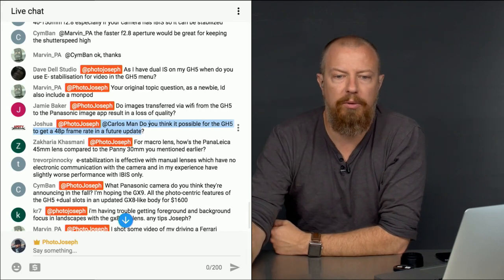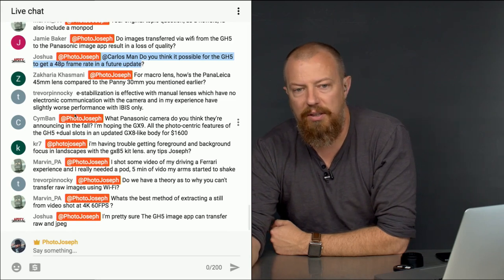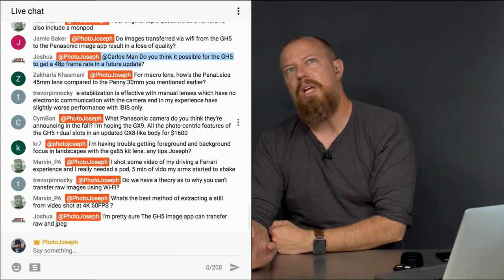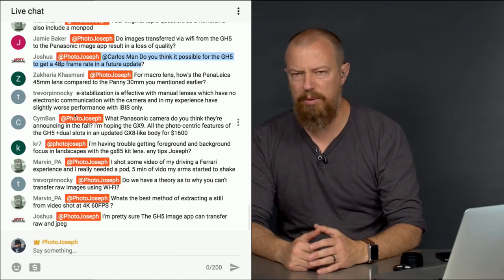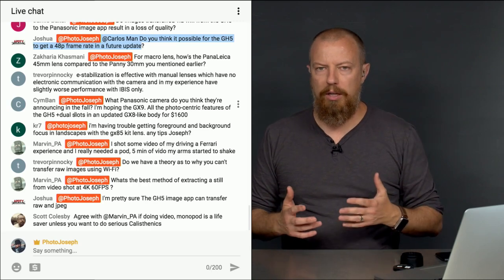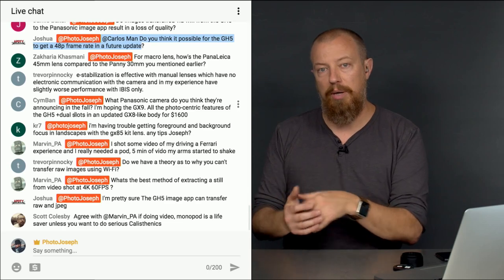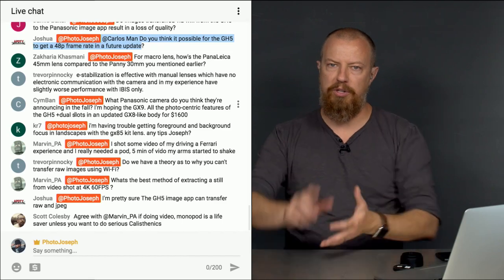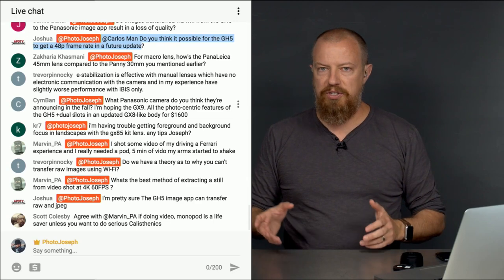KR7 says, I'm having trouble getting foreground and background focus in landscapes with the GX85 kit lens. So any tips? Okay, let's talk about this. This is a big topic, and we probably could do a whole show around this. If you're shooting landscape and you want a huge range in focus, usually when we're talking photography, most people want shallow depth of field, but when you're doing landscape, usually you want quite the opposite. You want that flower in front of you to be in focus and the mountain in the back to be in focus. So the way that you get the camera to focus on all of that at once is to stop the lens way down, right?